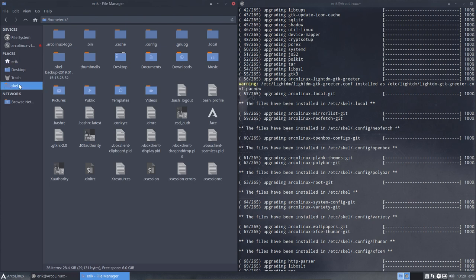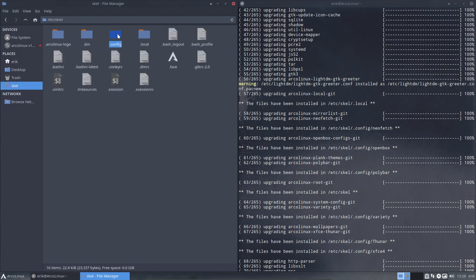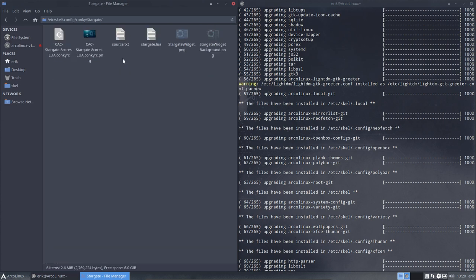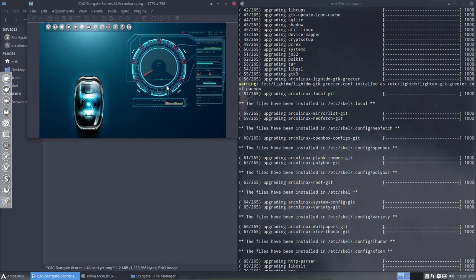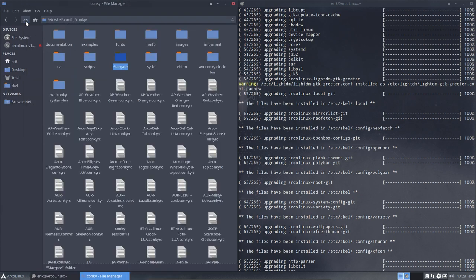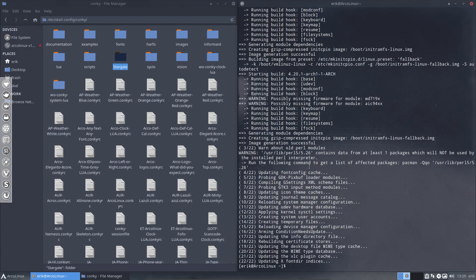Because, for instance, we have a new conky, and the new conky is going to be in here. The conky is called Stargate, and Stargate looks awesome. But if you don't copy paste it over, you'll never have that conky. Simple as that. So yes, we need to copy paste it over, but there is a command for it. But let's first wait. So the update is done.